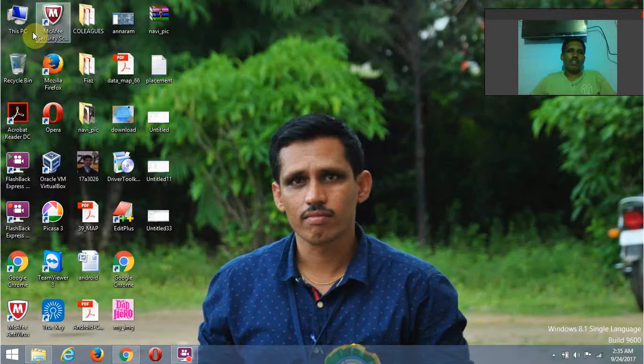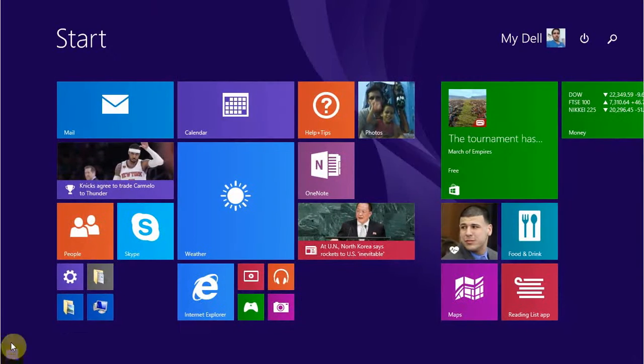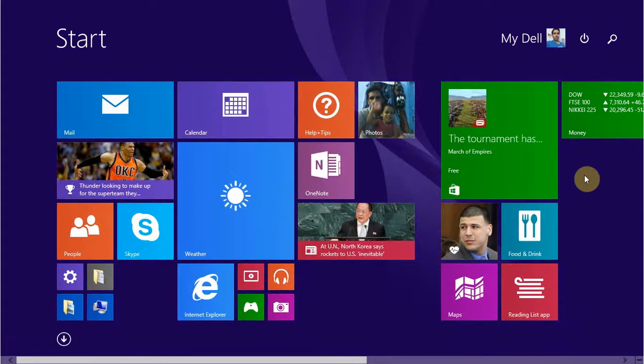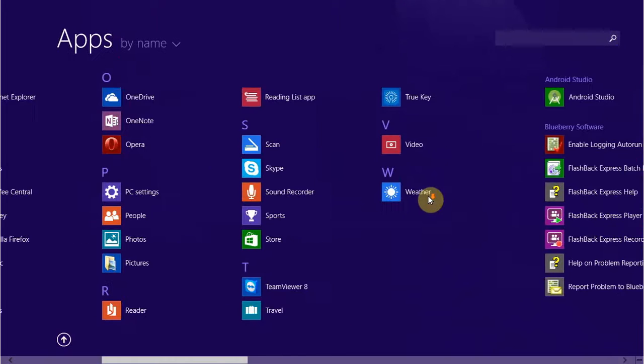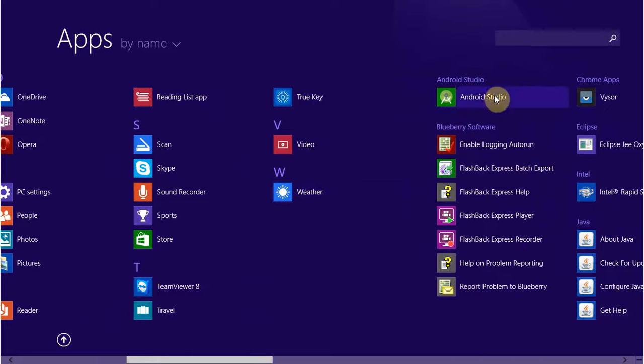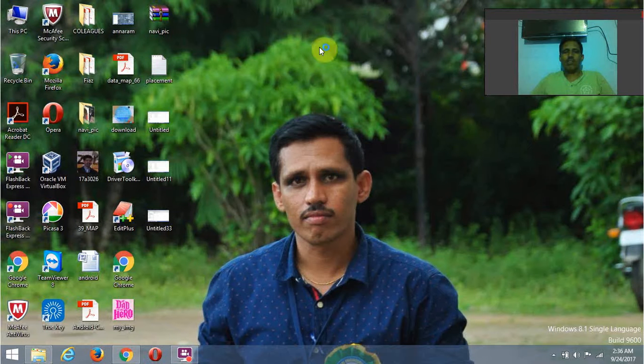After doing that, we install the Android SDK packages. I have already installed it. After successful installation of Android, it is going to generate an icon in this manner inside the Start menu. Here we have Android Studio, and the Android Studio icon exists in this format. If you double click on it, it is going to open.